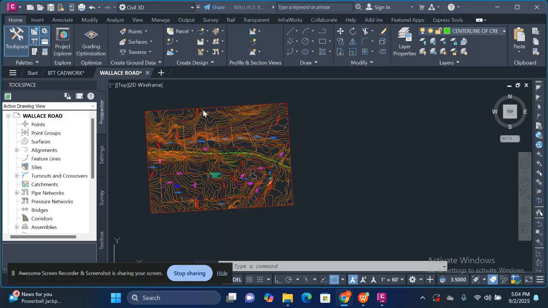So today we'll be looking at layers, learning how to assign layers to your drawings.